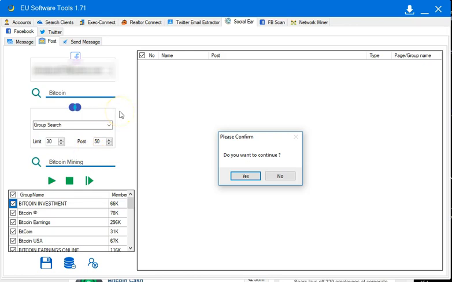What this does is it goes into groups, pages, or posts on Facebook, or tweets on Twitter, and scans those groups, posts, or business pages for certain keywords. In this case, Bitcoin mining is the keyword, and Bitcoin is the search term for the group search.